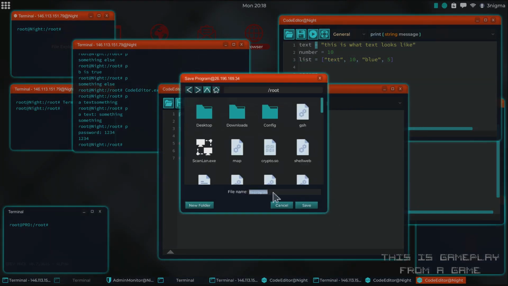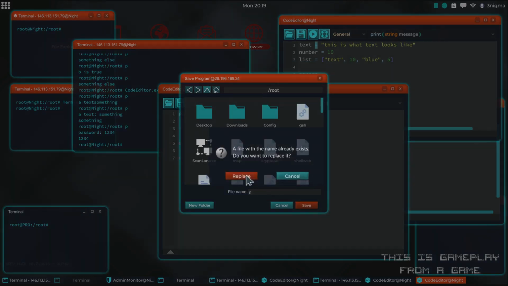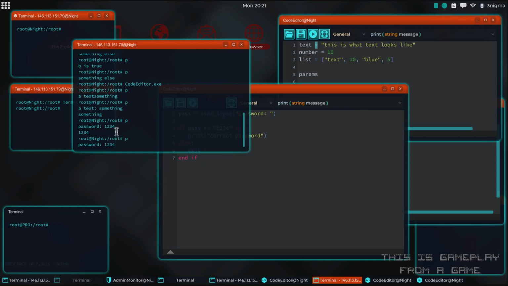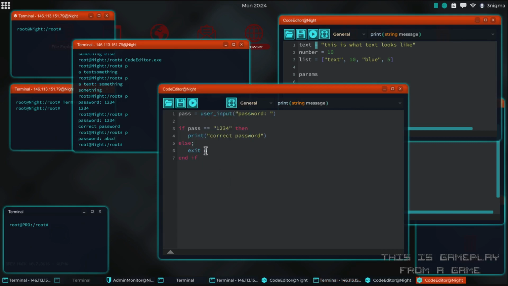Okay, hopefully that is clear enough. So now if we type P and we type 1234 into the password prompt, it tells us correct password. If we run it again and we type A, B, C, D, it just exits the script like we told the script to do right here.